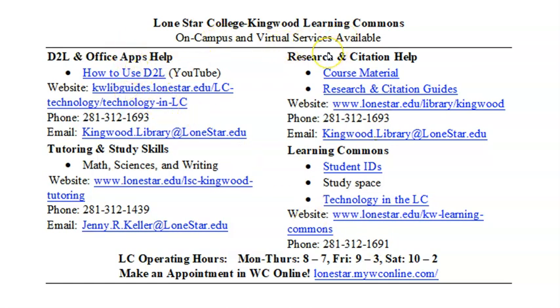These are important services, virtual services that you can get in Kingwood campus. So you can stop the video, you can read all the information that is here, but you can also find this information in the syllabus that is in D2L.